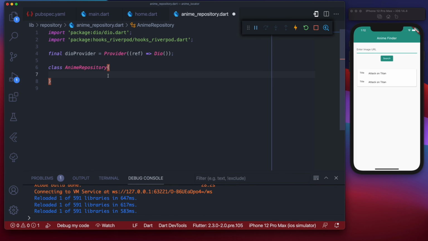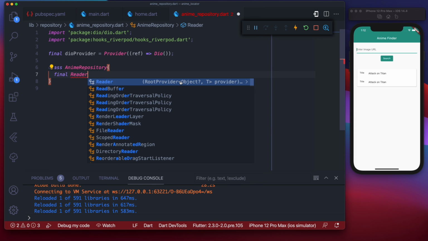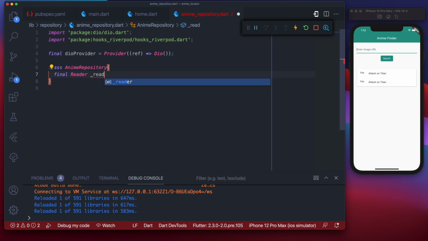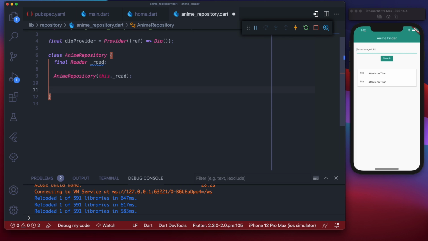Now we are going to pass in a reader here, which is from Riverpod to read providers. And we are going to just create a constructor for this. Now let's create a method called getAnime, and it's going to take a string of URL, and it's going to be async because we are going to be calling a future, and here it is going to return a future of something.